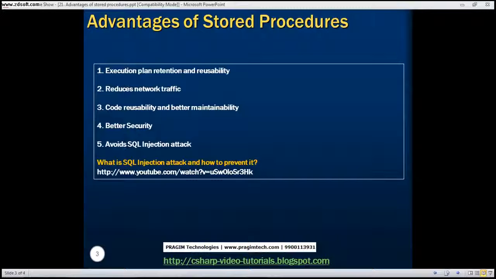Stored procedures have been doing this for a long time. They are capable of retaining the execution plan, caching it, and reusing it. Even with ad hoc queries these days, with the new versions of SQL Server, they are able to reuse the execution plan. But the problem is, even a slight change in an ad hoc query can prevent the execution plan from being reused. Let's understand what we mean by that.